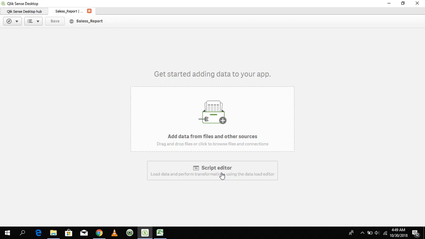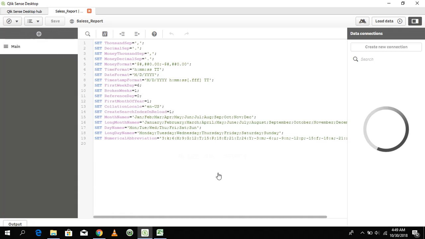Qlik provides us this script load editor to help load the data into the system by writing a few scripts. That script is nothing but Qlik script only. You can go to the Qlik community to get details on how Qlik scripts work, and I'll also share a few documents on what kinds of data load there are and how we can write the script in the script load editor. So this is the page where we will write the script for loading the data.